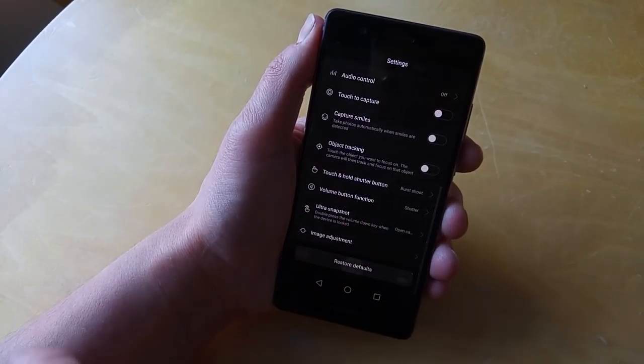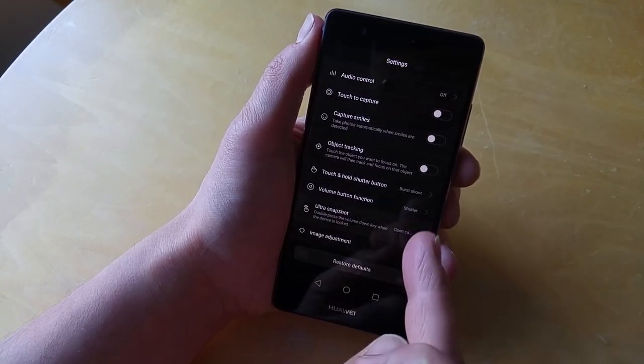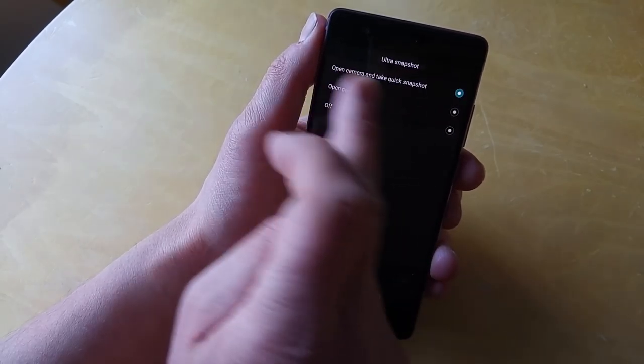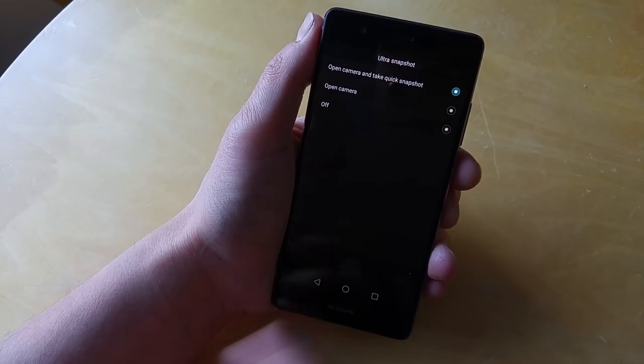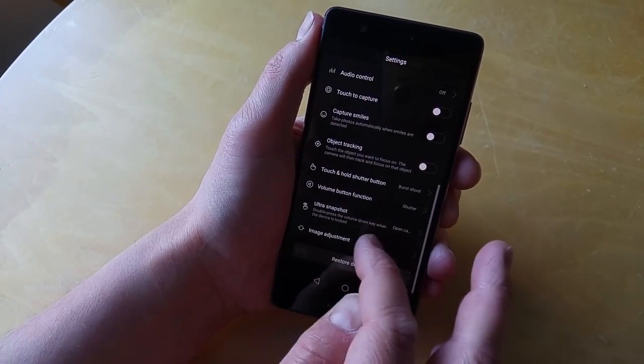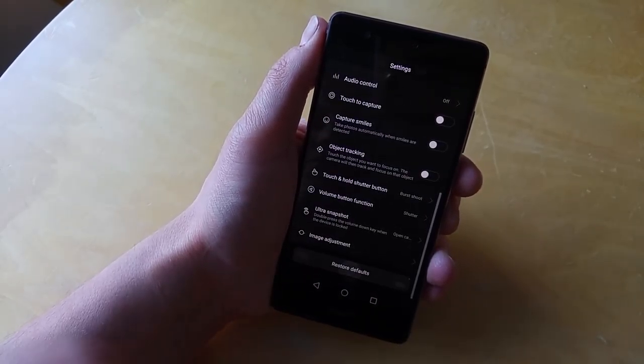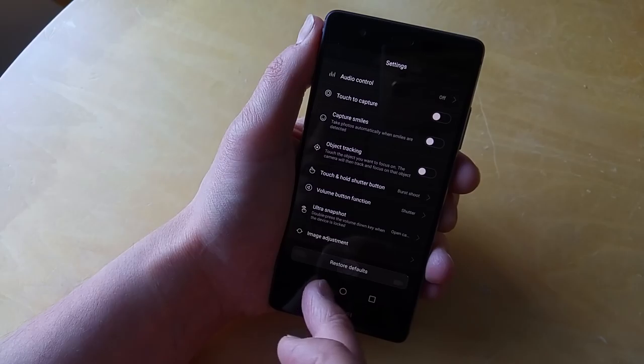You can do an ultra snapshot, and that's when you double press the volume down key when the device is locked, you can do certain things. So you can do a quick snapshot there if you do that. We can do image adjustments here, and we can tweak around with the contrast and the brightness and saturation if you wish to do that.